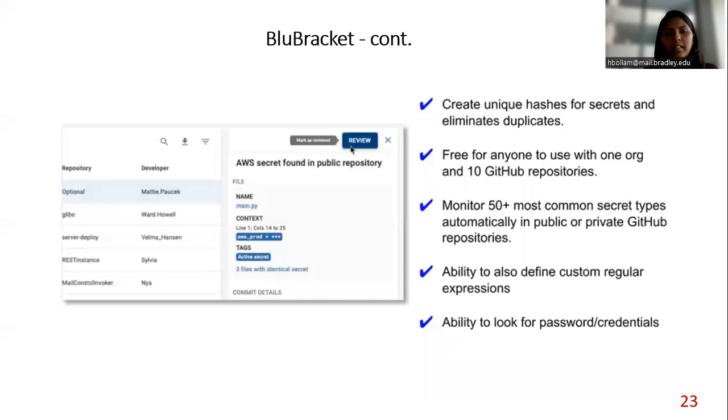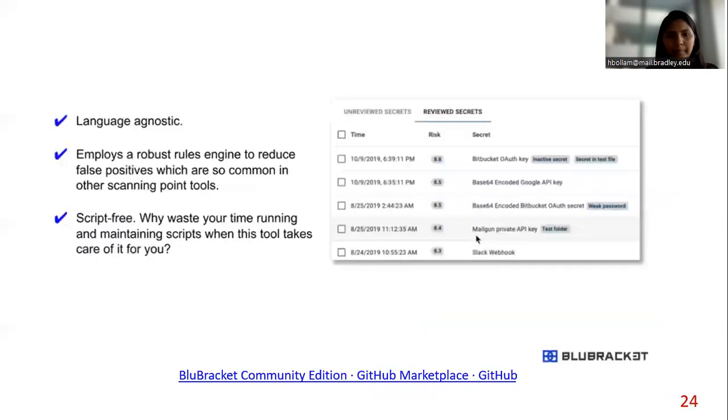And as I told earlier, Blue Bracket creates unique hashes for each repository, so it helps to eliminate duplicate secrets. And we can monitor 50 plus secret types automatically in public or private GitHub repositories. It also provides the ability to look for passwords or credentials. And Blue Bracket is language independent. It is one of the robust software.